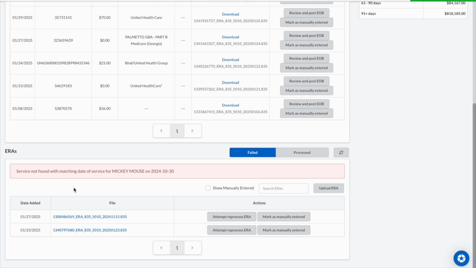So if you have an error that says service not found with matching data service, you want to open up that ERA text file to see what is showing on the ERA. What is it saying is supposed to be there? And then compare that to the CareHD ledger and see what was voided or moved. Then you need to correct the CareHD ledger because it was billed out and now you need to match the ERA. Once you correct the CareHD ledger, you would come back and click Attempt to Reprocess ERA so that it rechecks the ERA versus CareHD all over again.